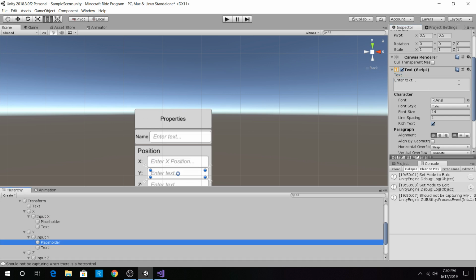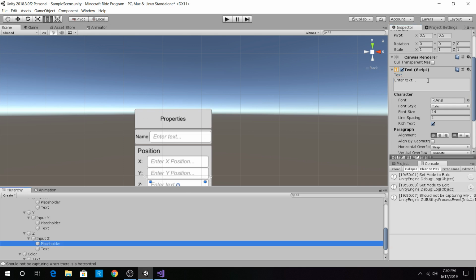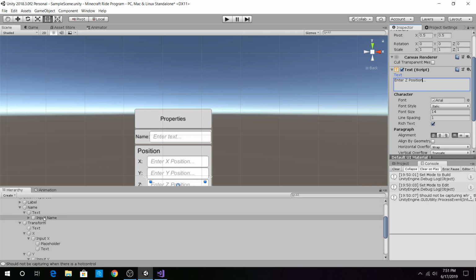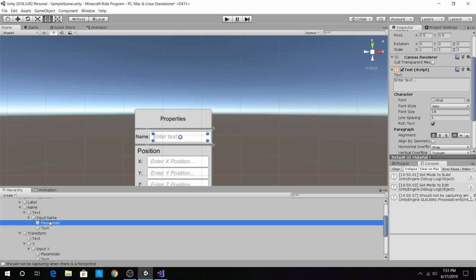We'll have enter y position. Enter y position. There we go. Placeholder. Enter z position. There we go. Now the placeholder for the input name is going to be input name. Enter name. Enter new name. Why not? Enter name.